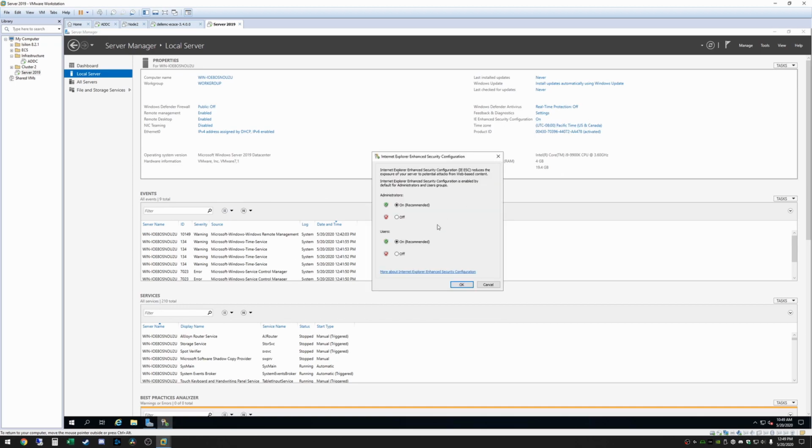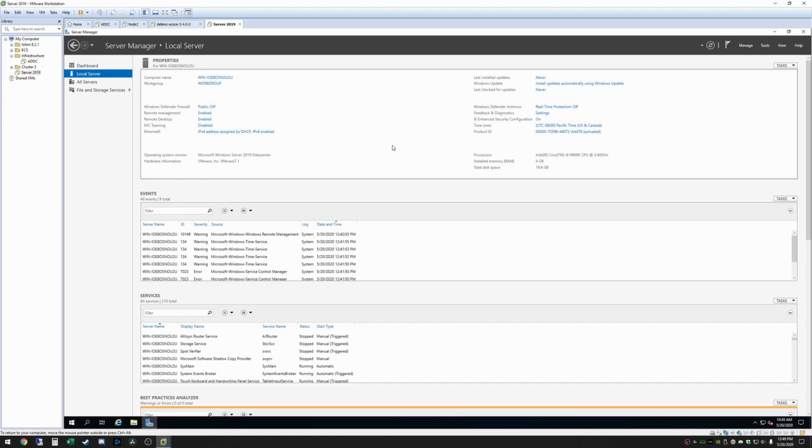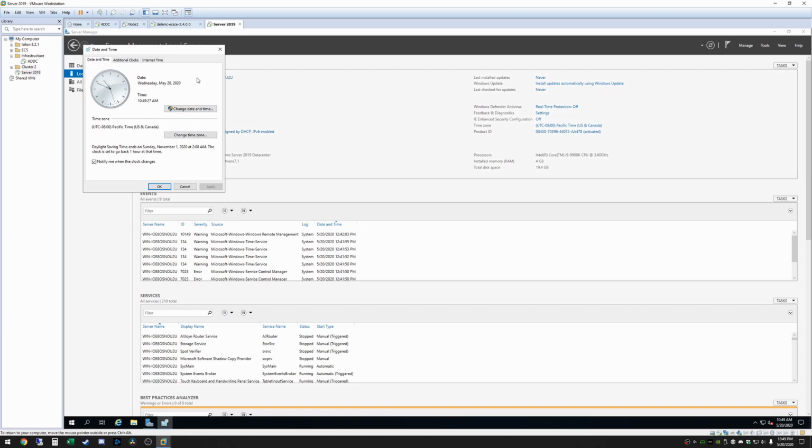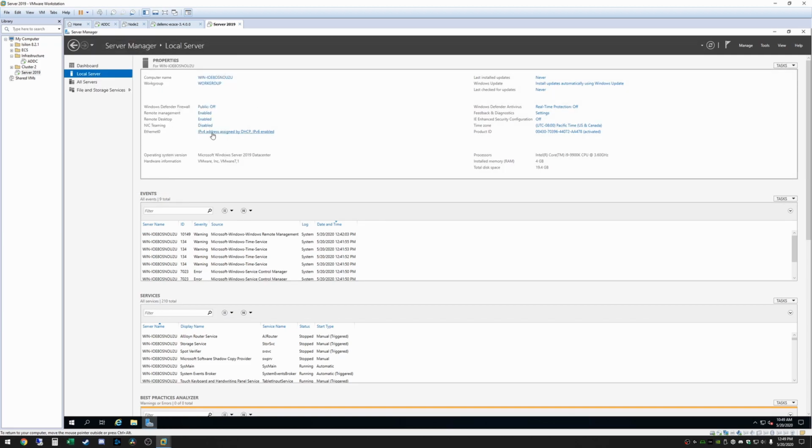IE enhanced security configuration. And me personally, I always turn these off because pretty much everything I do is a test dev environment. So it's typically okay to run fast and wild. From here, you can set your time zone just by clicking on time zone, change your date and time, things like that. But the last thing I want to show is setting a static IP address.